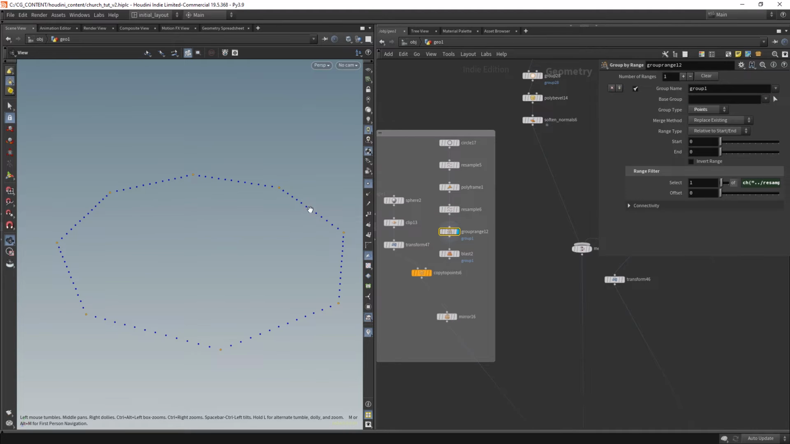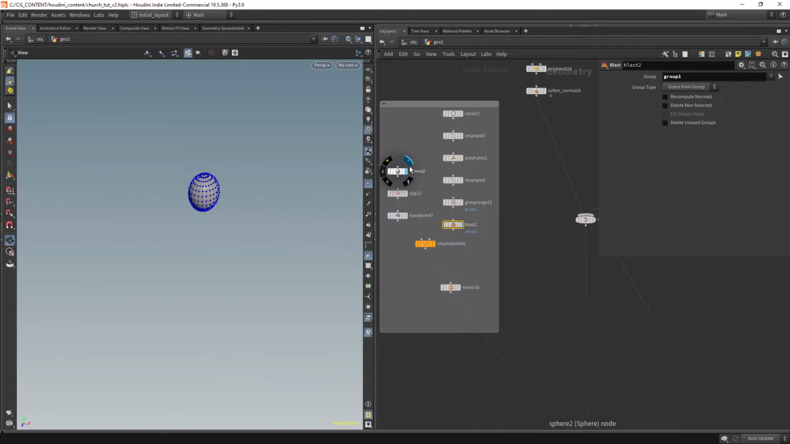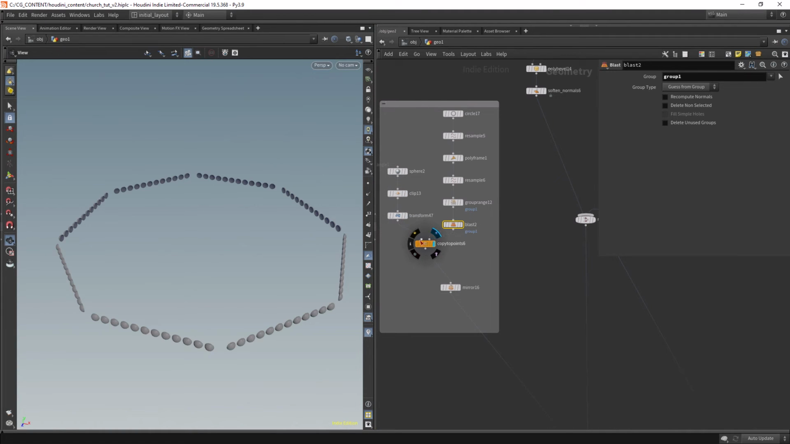Now selecting and deleting the corners as I only want points on the sides. Using the copy to points to distribute an object along those points. And as you can see the geometry is correctly oriented along the shape.